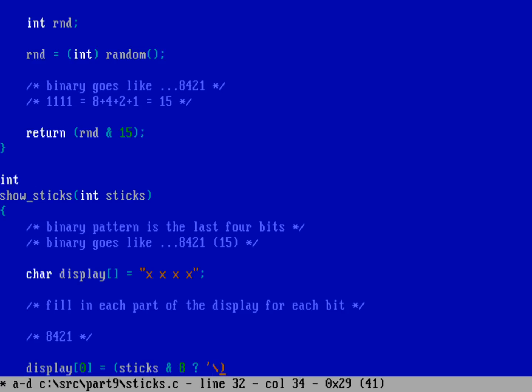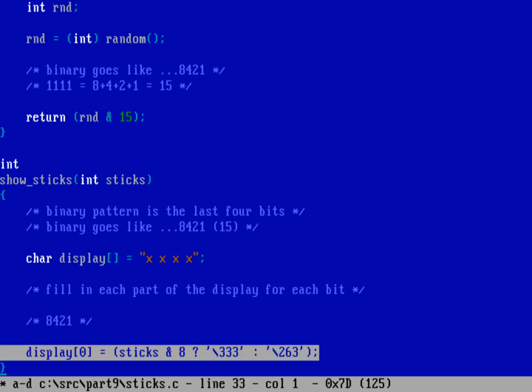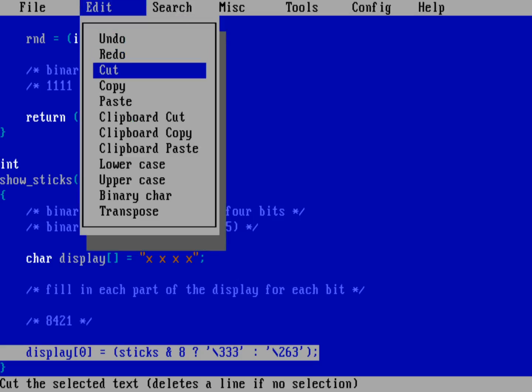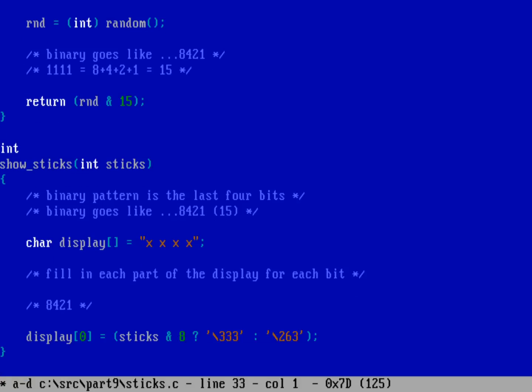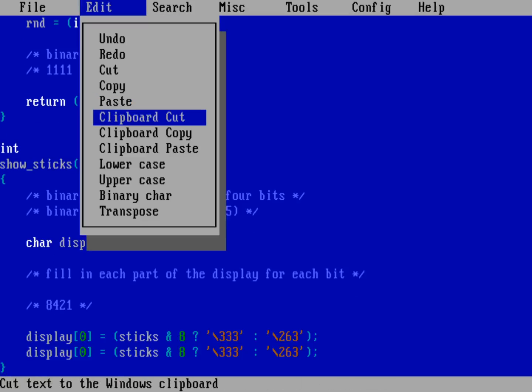So the DOS extended character set, we can use 333, which should be a filled box if I'm remembering this correctly. And if that bit is not a 1, we could put in something else. So let's put in a slightly different character, and we'll see what it looks like in a second. We'll put in 263, and then rather than having to type that all the time, let's copy that, and we'll just paste it in here a couple of times.